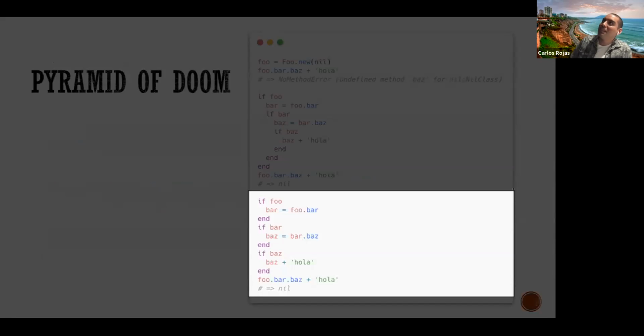Yeah, that's an interesting question. So for people that are not familiar with the null object pattern, the null object pattern basically means that you will create a dummy object that every time that you need to return nil, you will return that dummy object. Yeah, I think that that's a valid case.